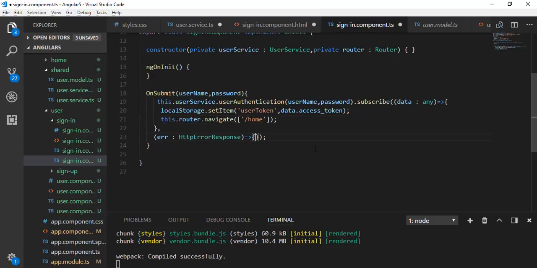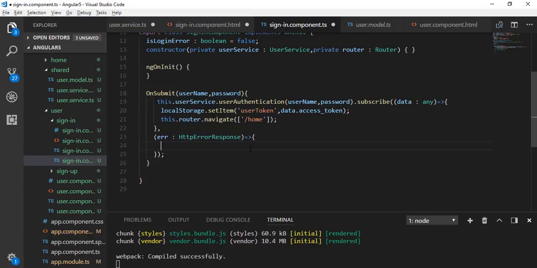That's it. Now we have to handle this error response because of wrong username or password. For that, I'm going to add a boolean property here, is login error. It's of the type boolean. First of all, I will initialize with false. Now if there is an error with user authentication, I will set this boolean property here. This dot is login error is equal to true.